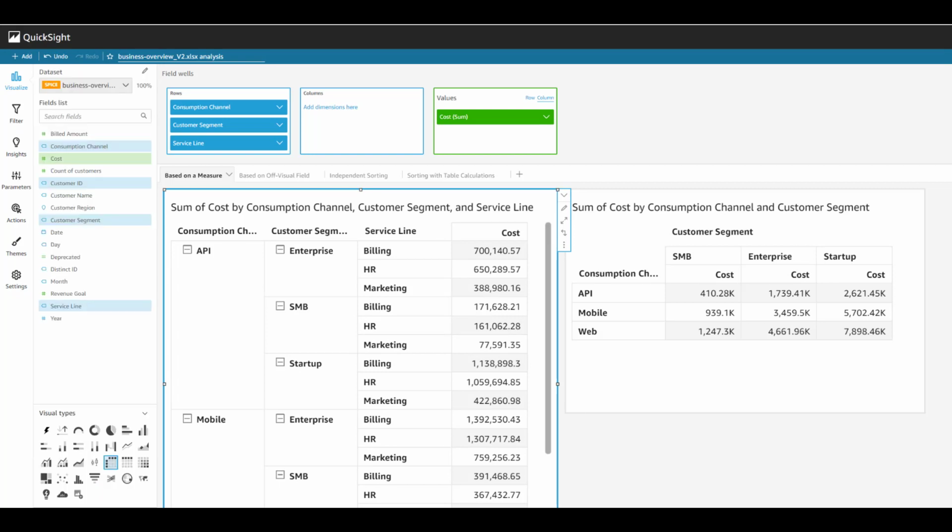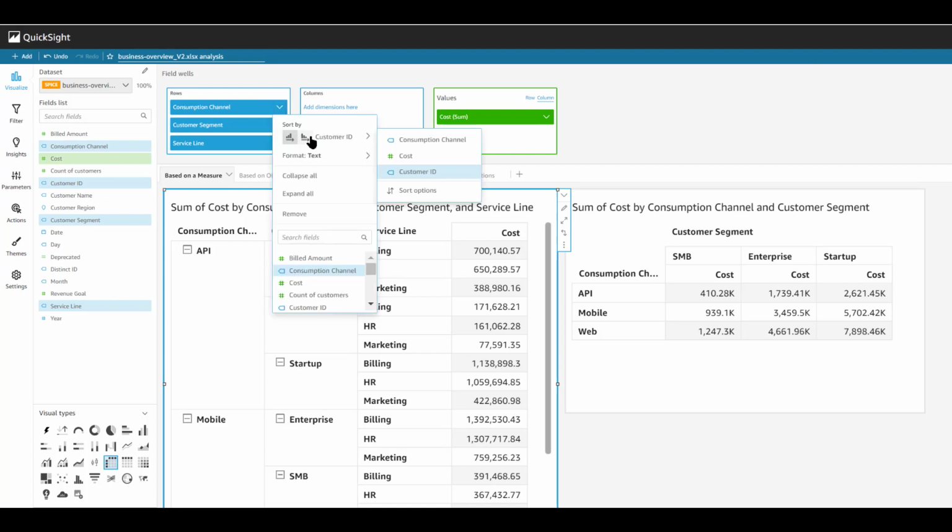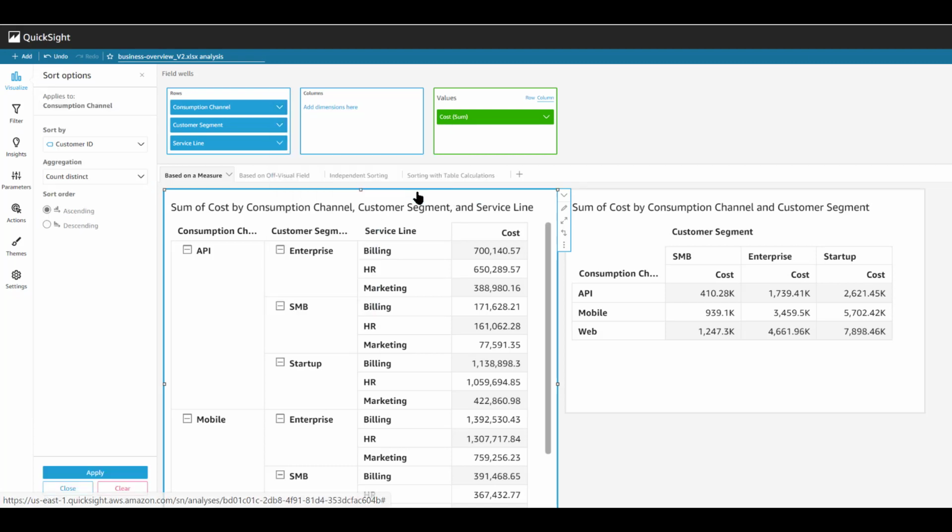We can also clear the sort options that we have selected. For example, in this case, select sort options. You will see your previously selected sort by and aggregation. And when you click clear, the sort option gets cleared and goes back to the default sort order.